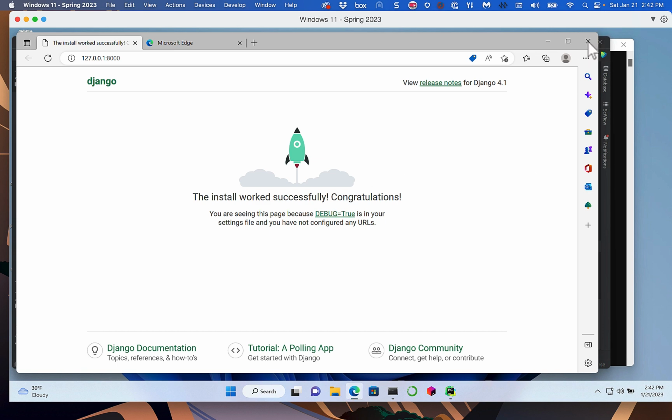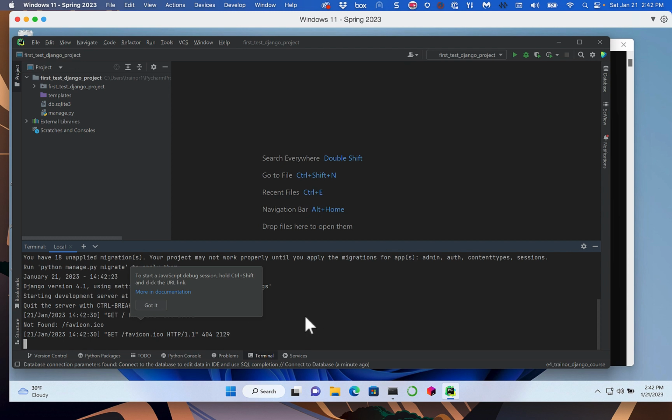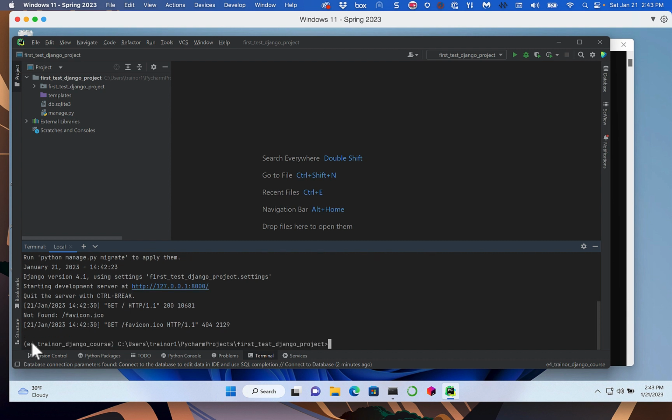Let's close this. Okay, now how do you stop the development server when you're in this terminal thing? Well, I think it tells you to use Control Break. Control Break on our keyboard on Windows is Control C. So Control C, and that's it. So you have to be clicked into the terminal window and you use Control C. There's no red stop button here.